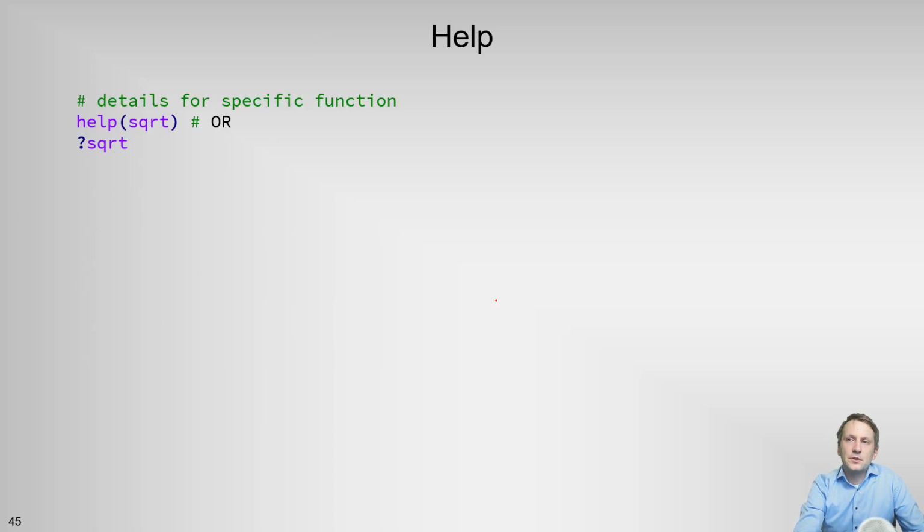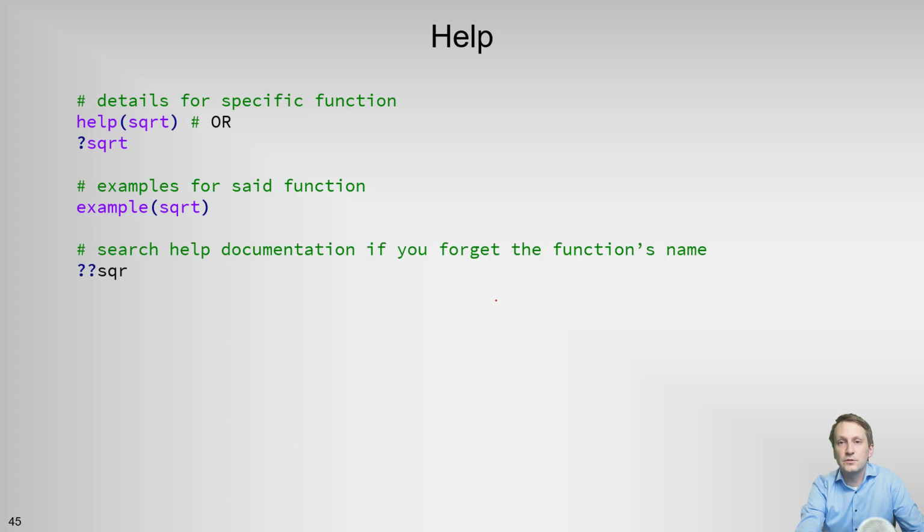Okay, help. If you need help with a function, you can actually call help. help(sqrt) shows you the help for the square root function, or question mark sqrt will also show you the help. If you want examples for a function, use the example function. example(sqrt) shows examples for the square root function.